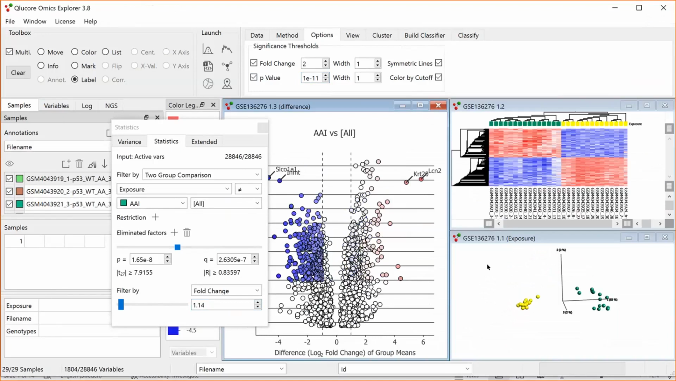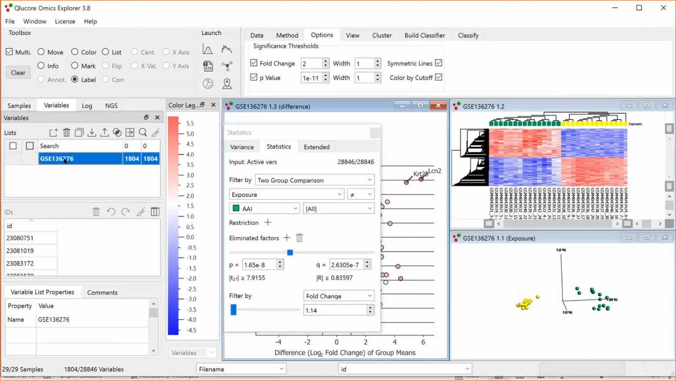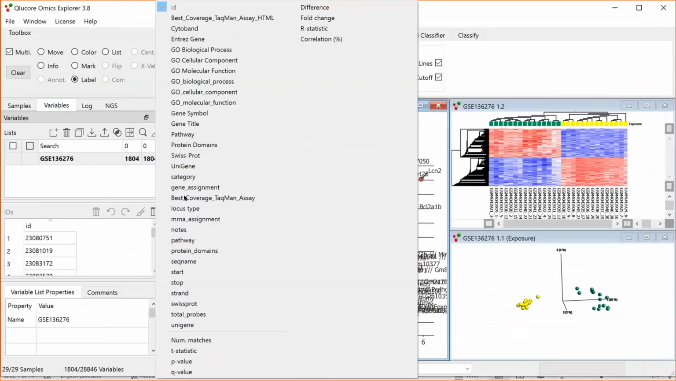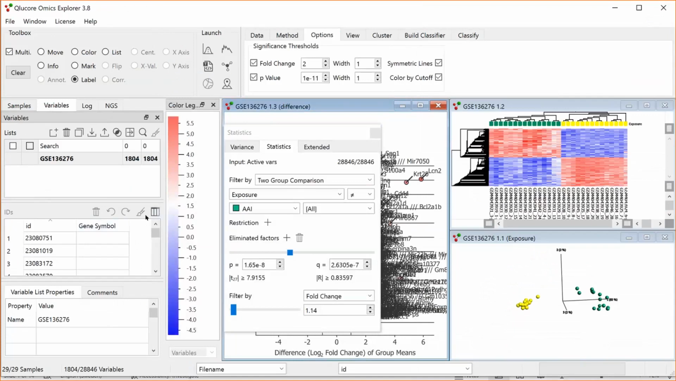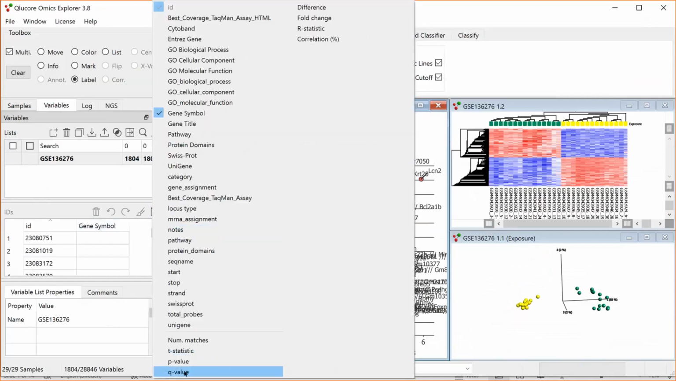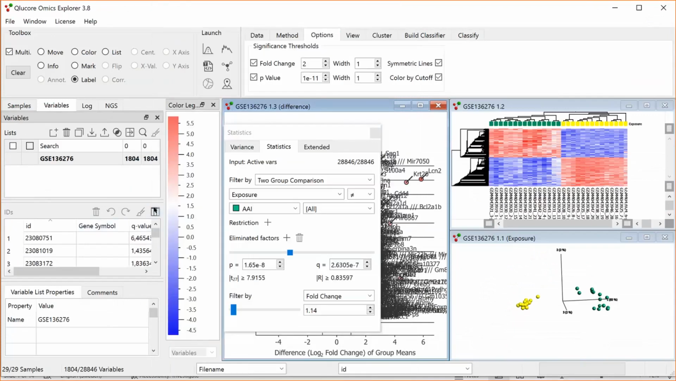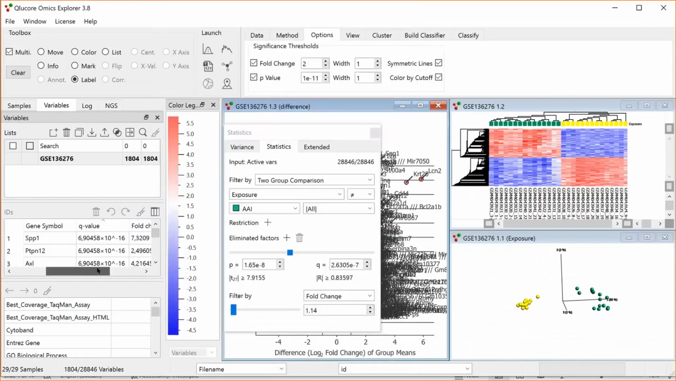And if I maybe would like to have a look at my best genes here, I have them here in my list. So let's add the gene symbol and let's add the Q value and maybe also the fold change to my list. Let's sort on Q value. So here I have a lot of information and I can easily export this list. So these are my best genes.